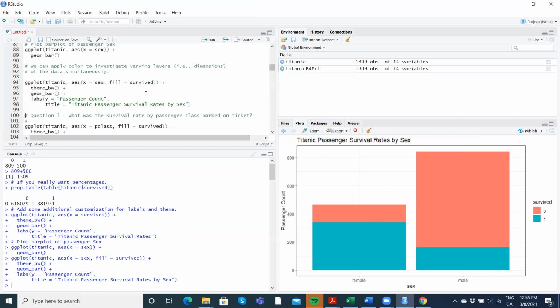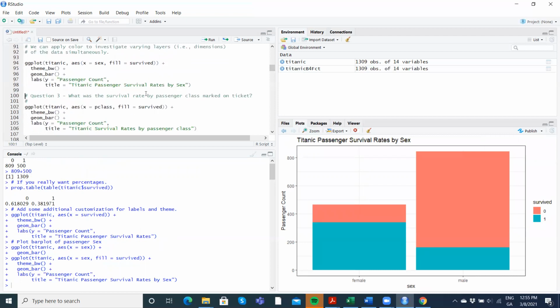Okay, so the survival here is, if you like, our target variable, and we're trying to look at how survival correlates.